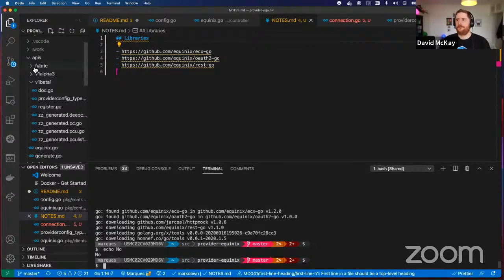Gotcha. Cool. Sounds good. All right. I am behind the scenes here putting together some of these files while y'all talk about what makes up the Equinix API. So I've created this Fabric directory and also a v1alpha1 directory inside of that, where we'll put our resources to start off with.